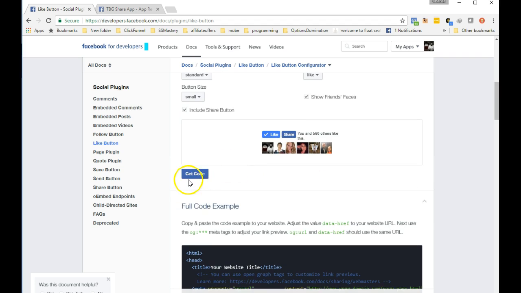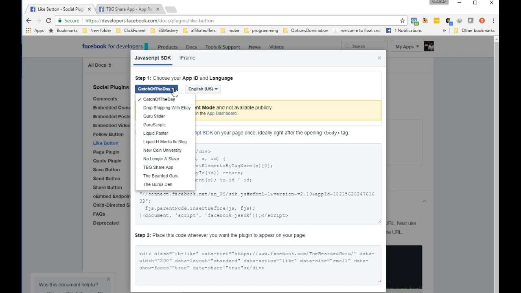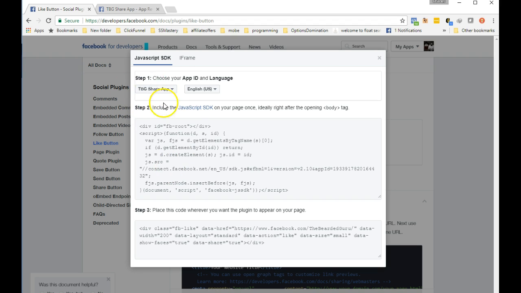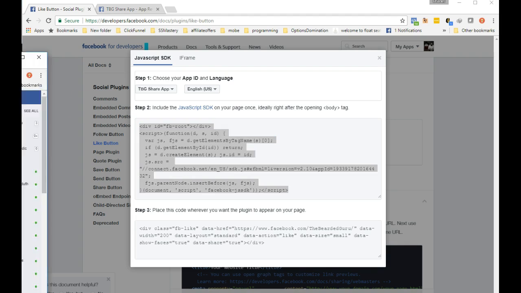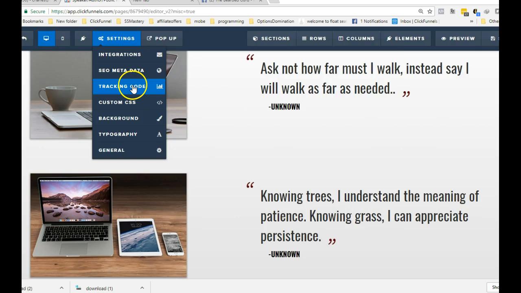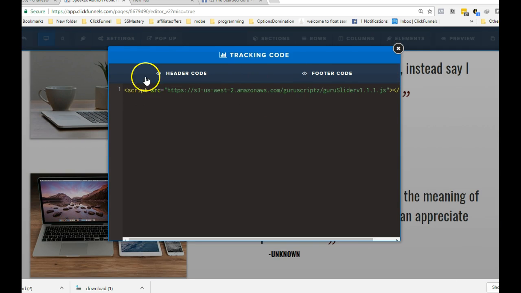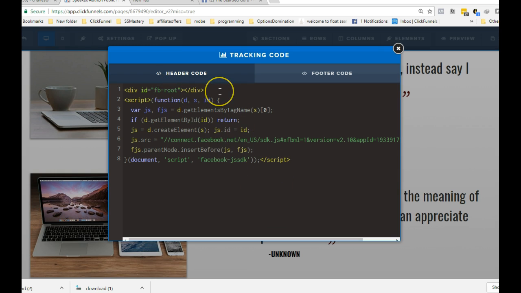But once you have that, then you're going to get the code here. So that page we just set up, we're going to go down here, and that was the TBG share app that I created. So at this point, you're just going to copy this script code here. You copy this, and then you need to go into the template, go up to settings, tracking codes, under the header section, and paste that code in.